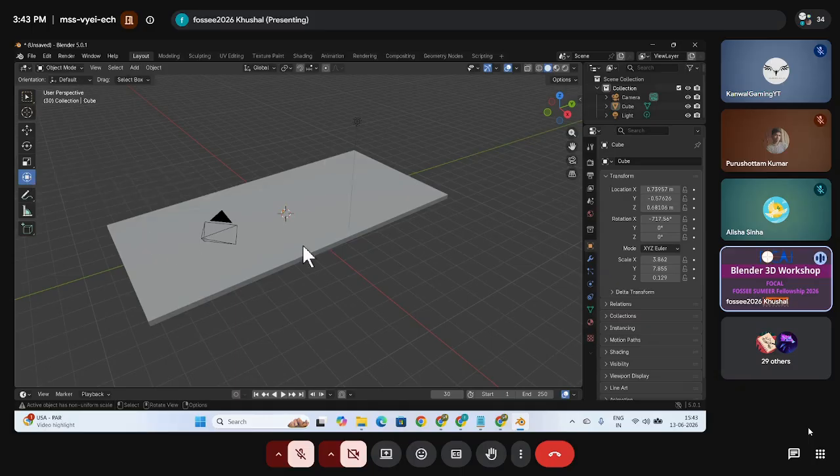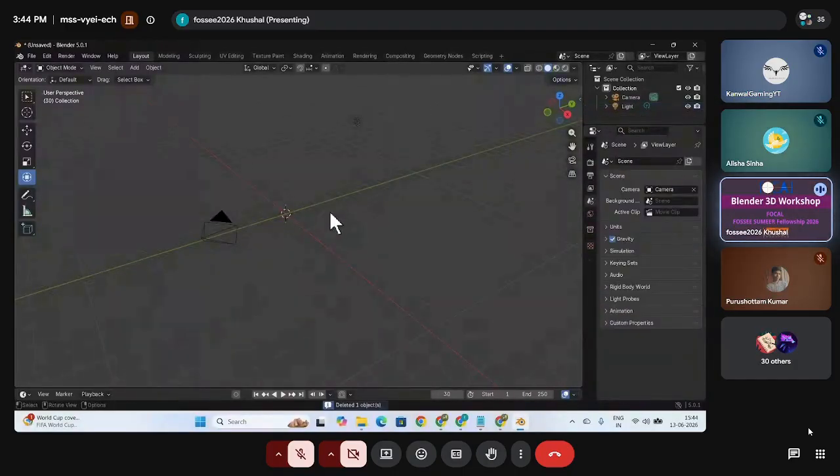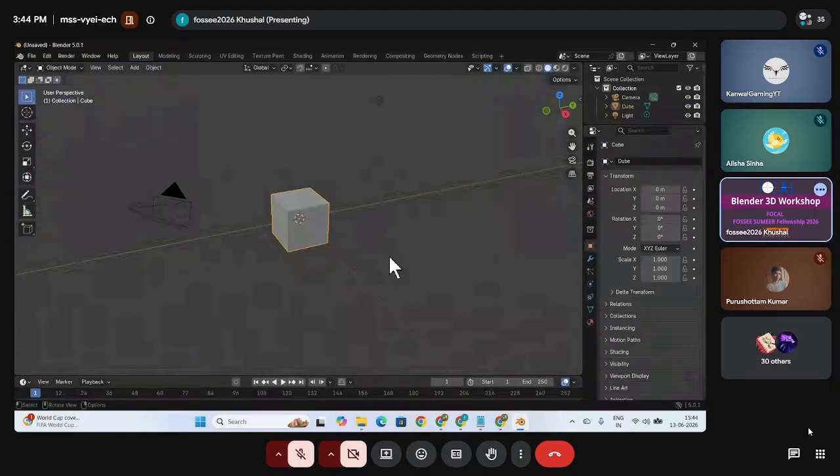Okay. So by knowing only this much, you can create anything in Blender. Already we know from our first workshop, Inkscape, that by using primitive shapes you can create any object. In the same way, we also do it here. So let me delete this. Or let me go to default. So this is the default setting of Blender.